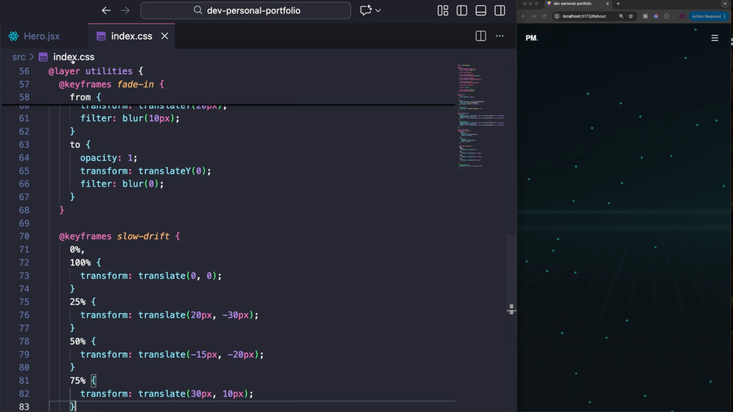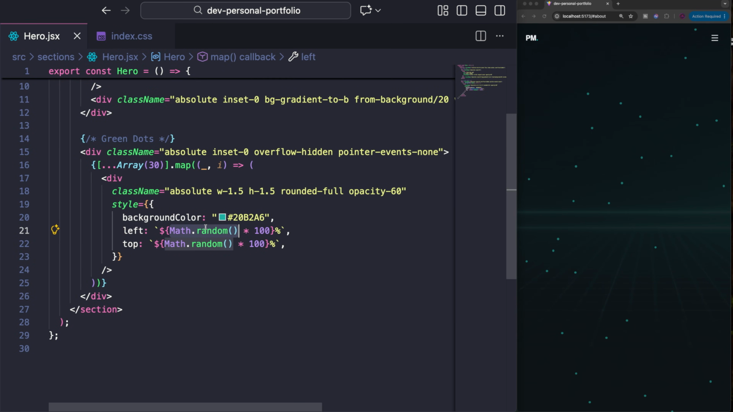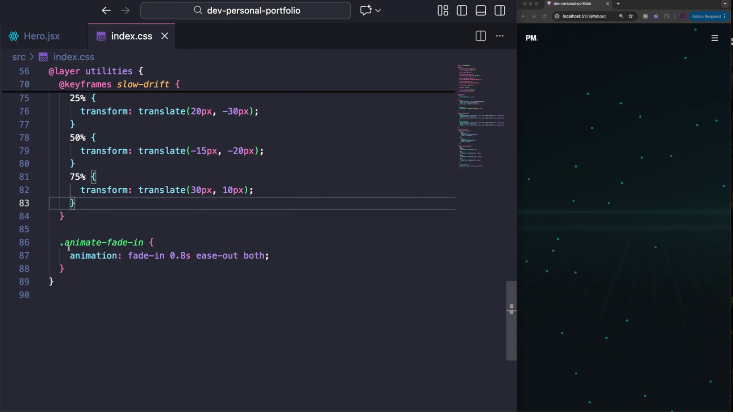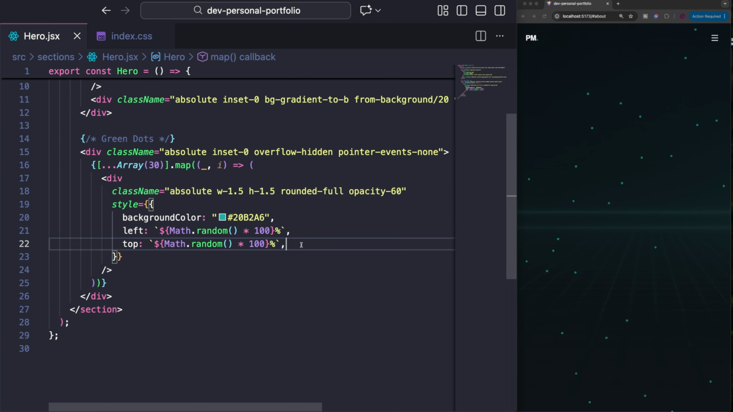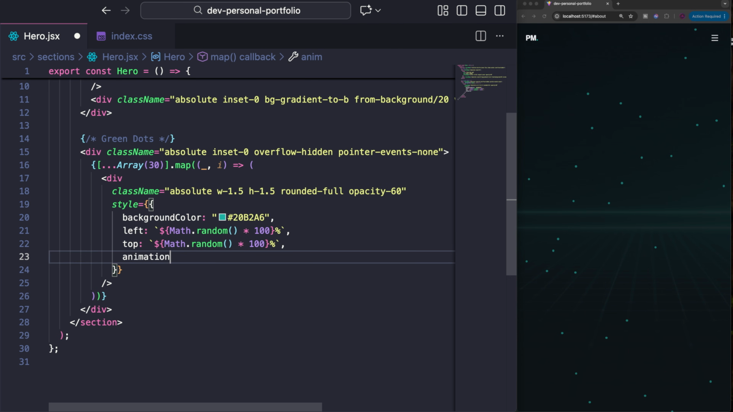Now, because we're using this animation in our style object over here, we don't have to create any Tailwind classes in here. We can just do it directly here. So I'll just do that. I'll set the animation to be equal to slow drift. Now you see nothing happens until we add a certain length to that animation. We could, for example, add here 1 second, or we could, for example, add here 50 seconds, and you'll see that they will start moving.